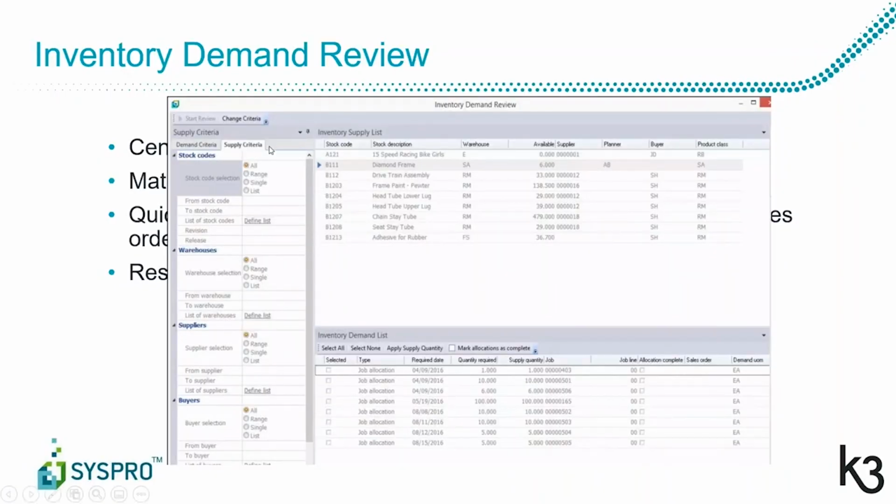The review itself, like most SYSPRO programs, allows you a variety of selection criteria to allow you to filter the information. All of the supply is listed for you in the pane above. You can choose where you want to display that, of course, and it has all of your demand. Now, in this case, these are my job allocations. You can quickly action from this into what you want to do. It's a nice, rich solution that allows you to go ahead and manage your balance between supply and demand.